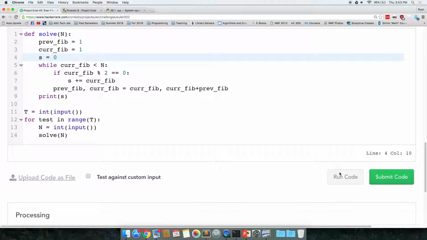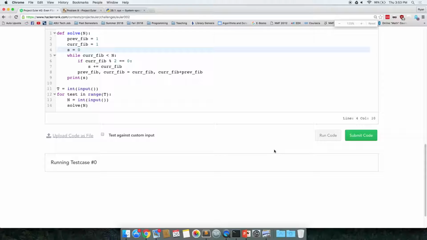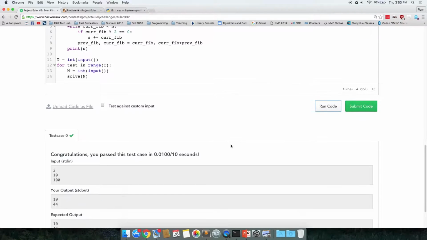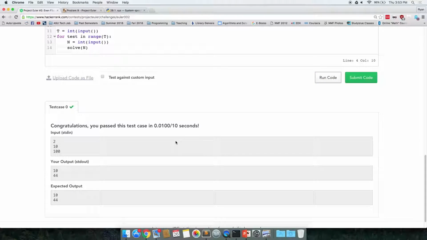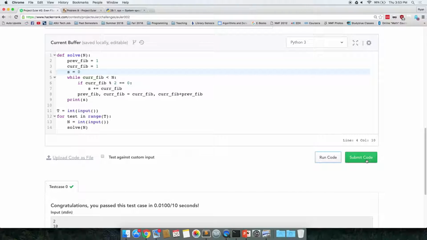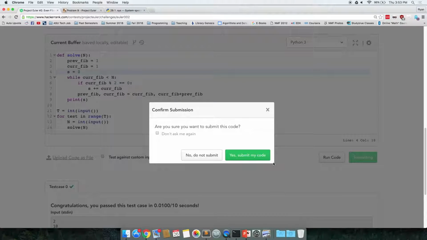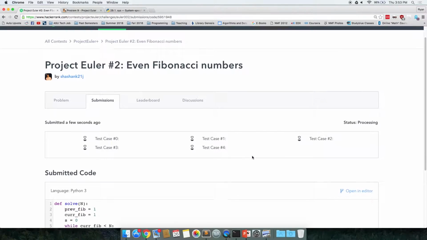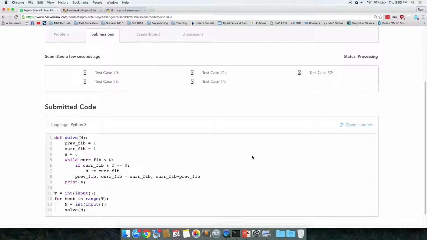So run code will just run a sample test case. It won't actually run the real test cases. So here it says, oh, you passed this sample test case. And it turns out that this program is completely correct, if I haven't made a typo. So what we'll see here is something surprising, hopefully. Surprise. Okay. Oh, so it didn't pass every test case.